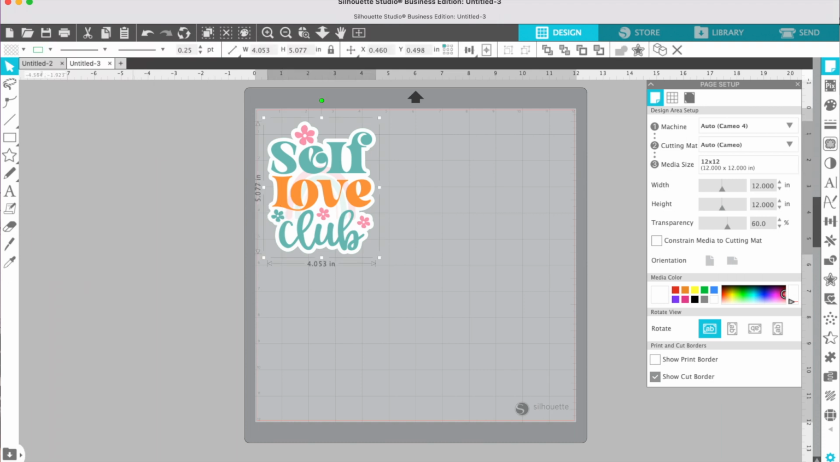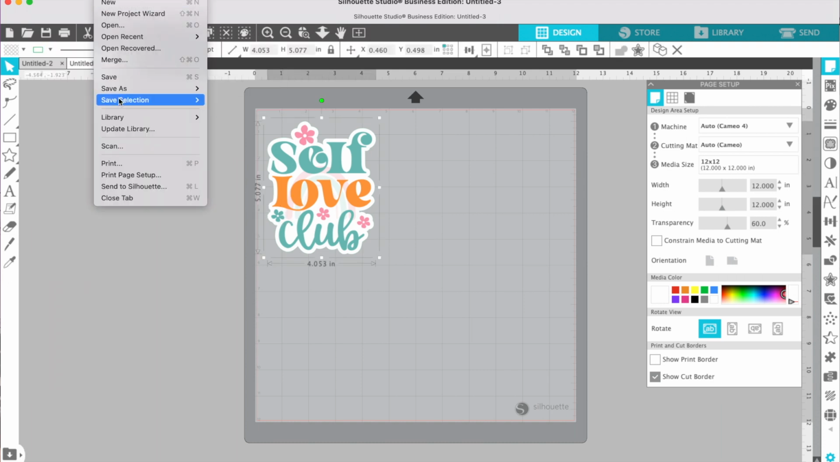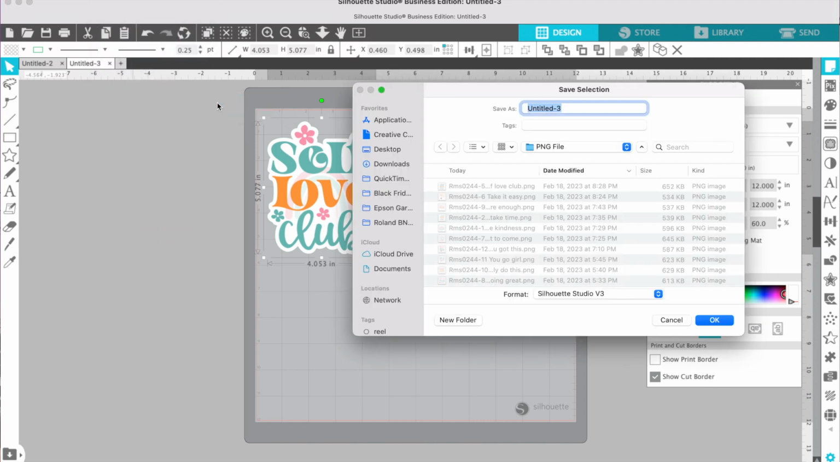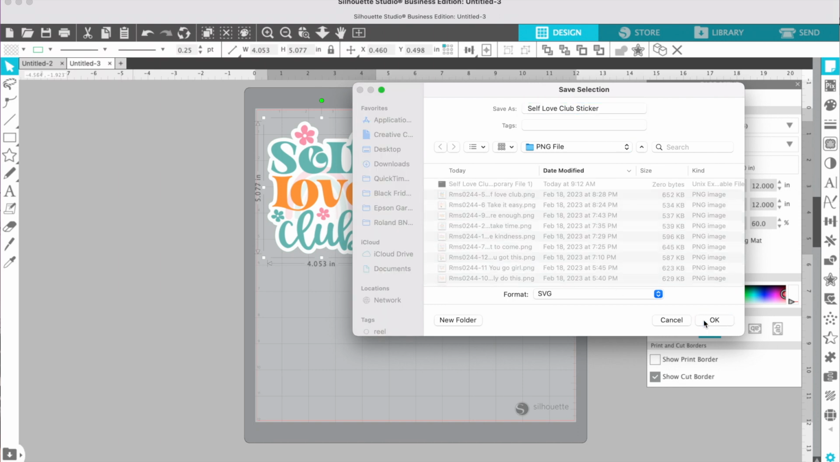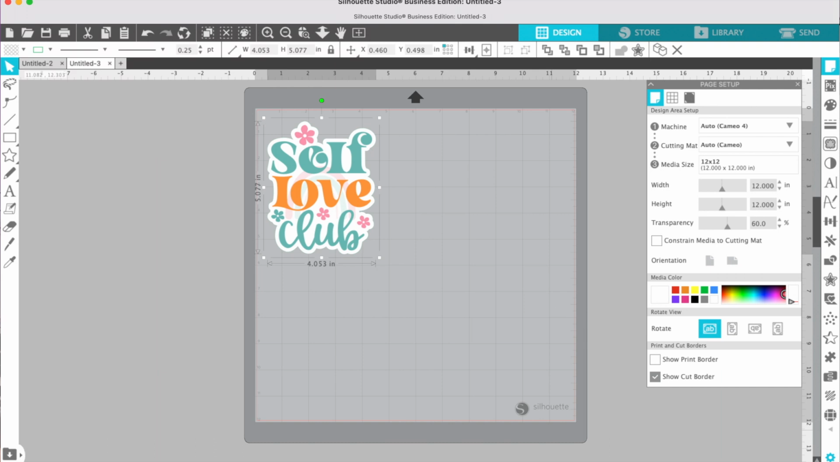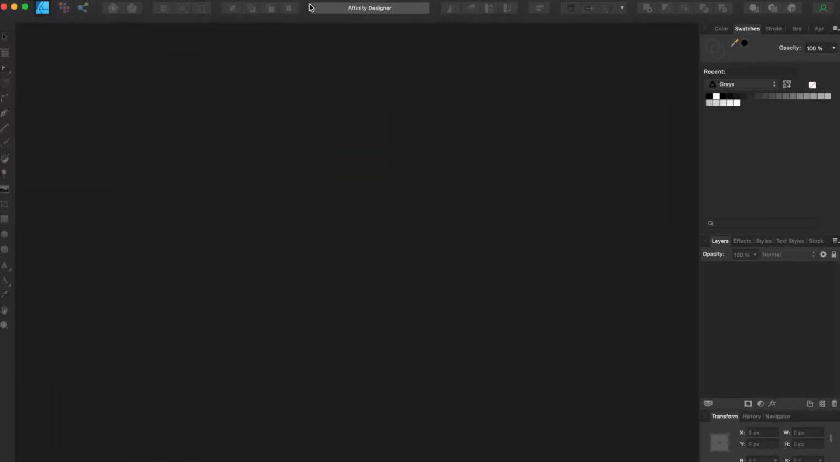And then I'm gonna select the design and I'm just gonna go up to File, Save Selection, Save to Hard Drive, and then I will change the file format to SVG. And this is the part, this is why you need Business Edition, because you won't be able to export as an SVG otherwise. So I'll just call this Self Love Club Sticker. And it will save the selection to my computer. Next thing that I want to do is launch Affinity Designer. So let's do that.